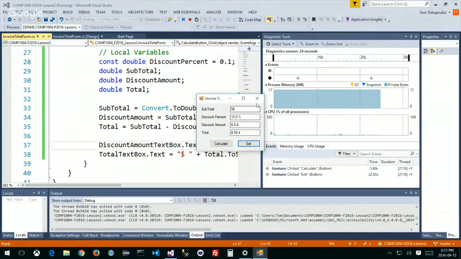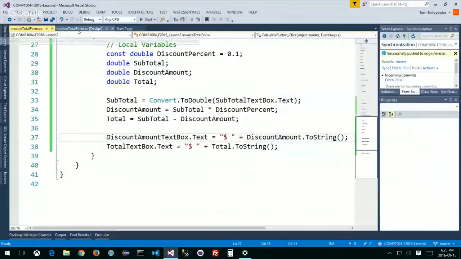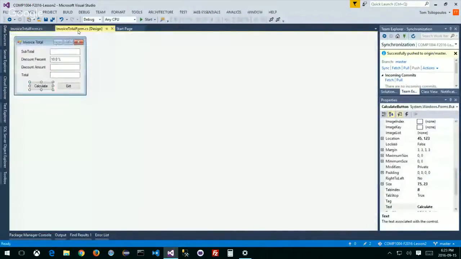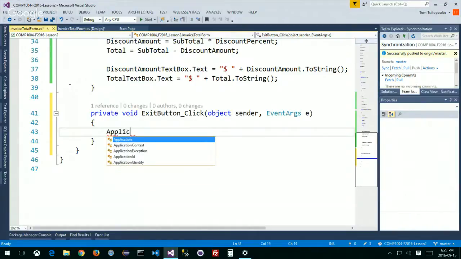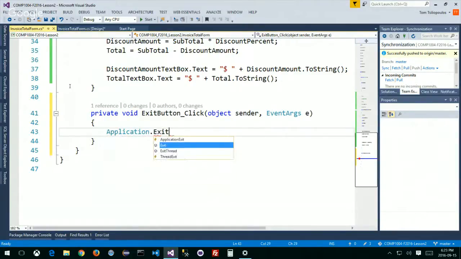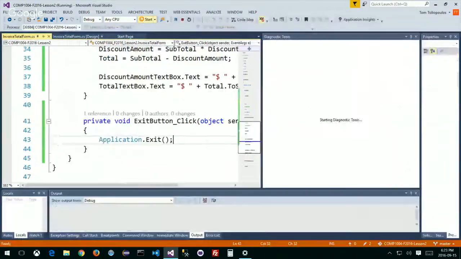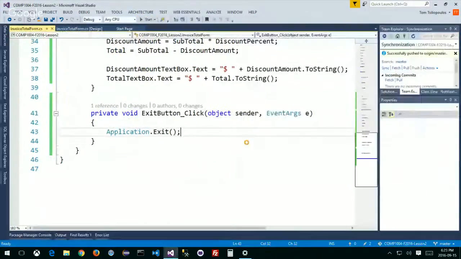Let's see if I can make that exit button work. How do I make the exit button work? We did this last time. Who remembers what to do? What do I put in there for exiting the application? You don't remember? Application.Exit. The application is Application.Exit, and it's a method, so you need to put brackets in there. Okay? And if I click the exit button, I'm done. So all the buttons work.